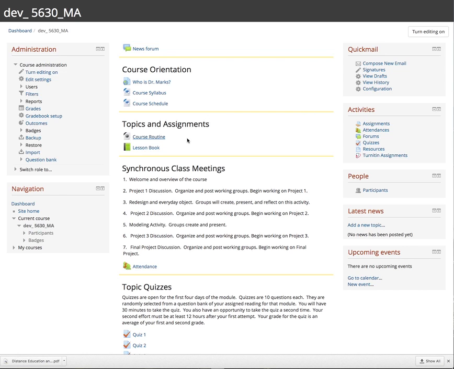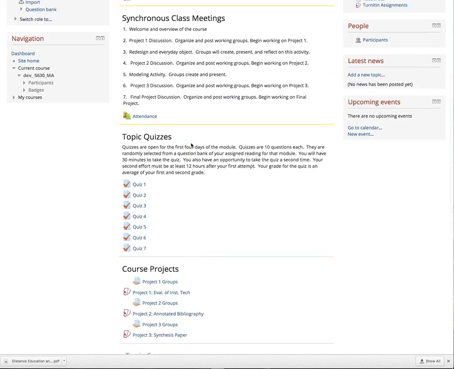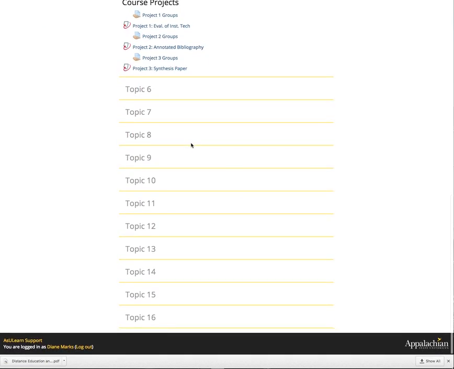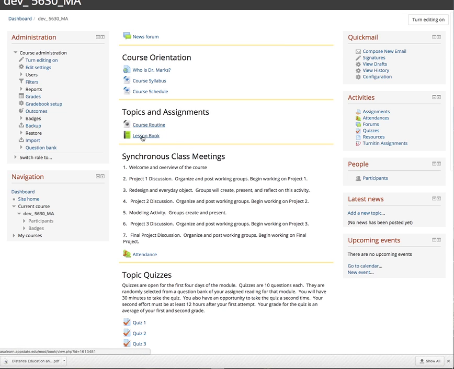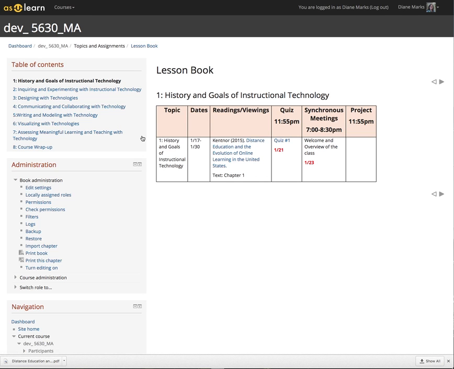Another thing that I do that's a little different is that you won't need to do the scroll of death, which is what I'm doing right now. The scroll of death, we don't do that in this class. Instead, I've set up a lesson book for you. In this lesson book, you will have everything that you need to complete the module.